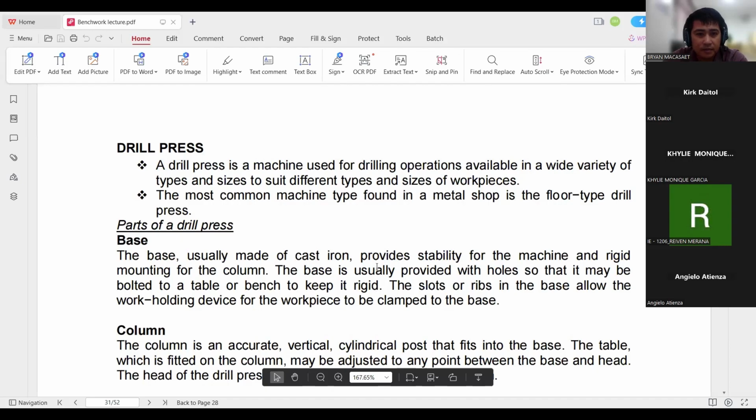Okay, so drill press. So it is a machine used for drilling operation available in a wide variety of types and sizes. So para mas maintindihan natin what is drill press, I will show you a video presentation.